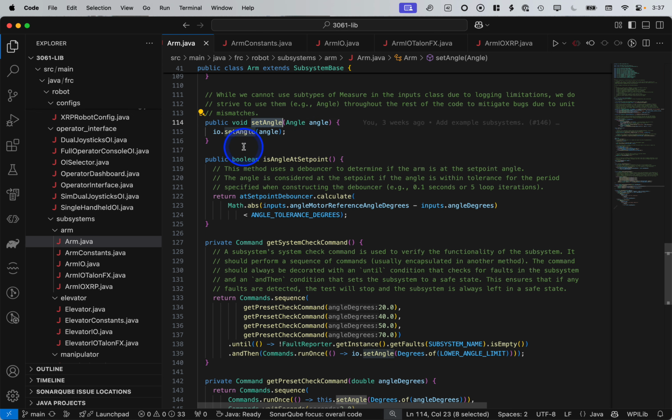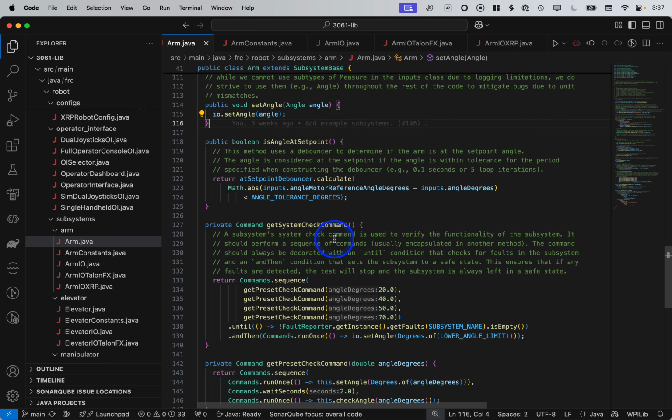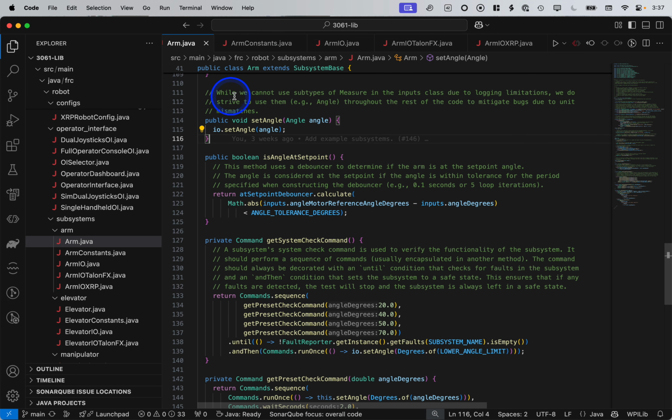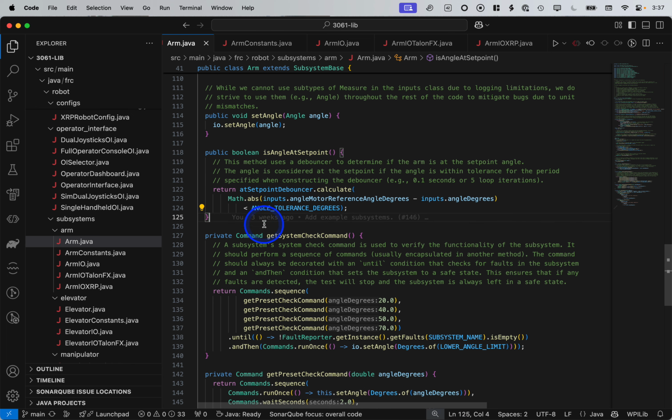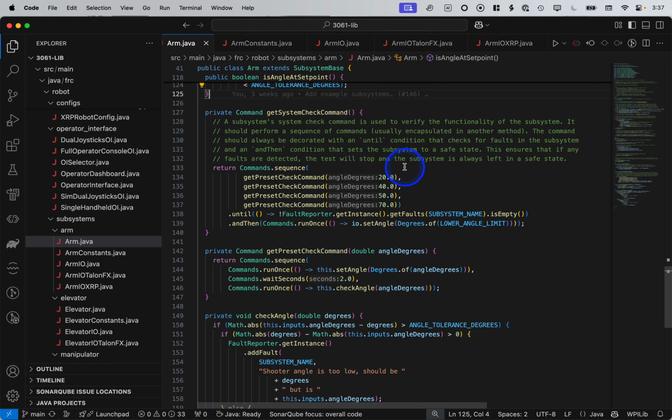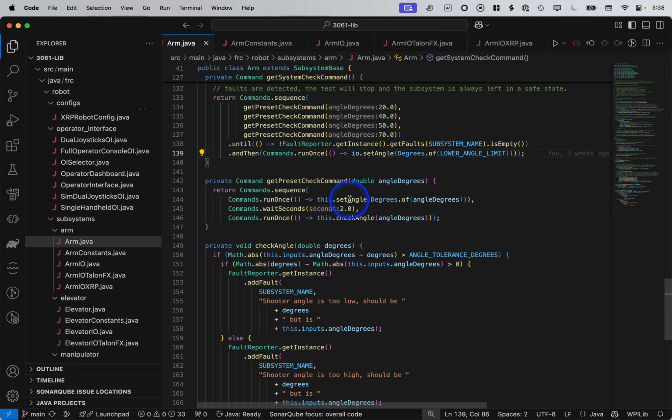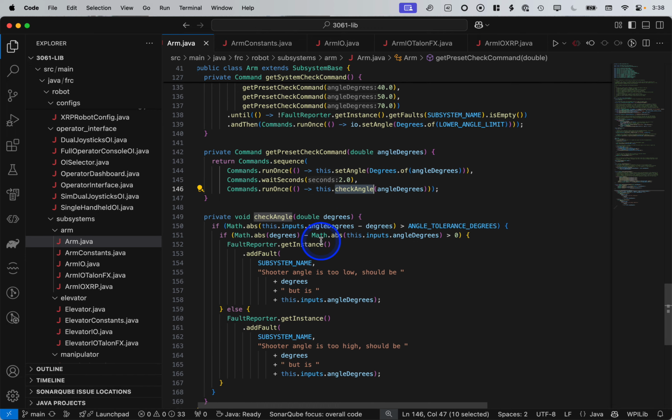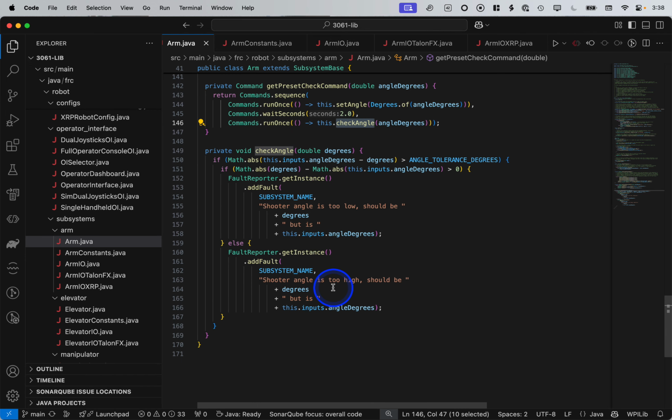We have a set angle method here. Pretty straightforward. We have an isAngleAtSetpoint that uses the debouncer like we saw with the shooter. Here's our system check command where we're trying 4 different angles. We still have the andThen and until decorator like we did with the shooter, so we stop as soon as there's a fault, and then at the end we always go back to our lower angle limit, like our low position.